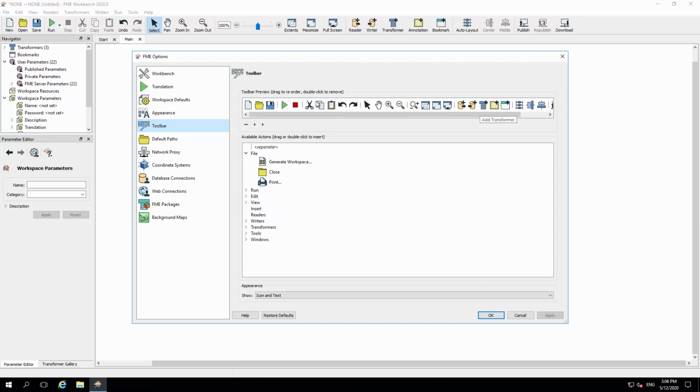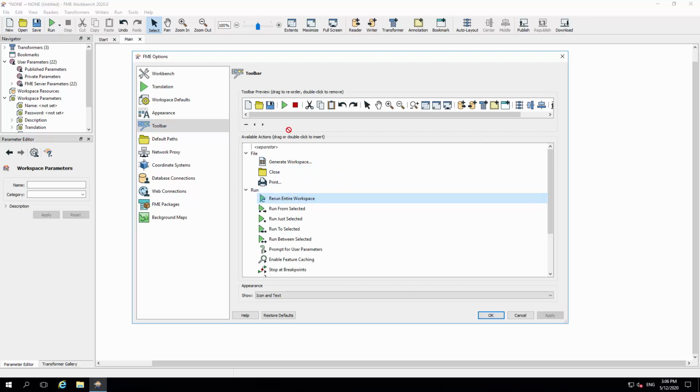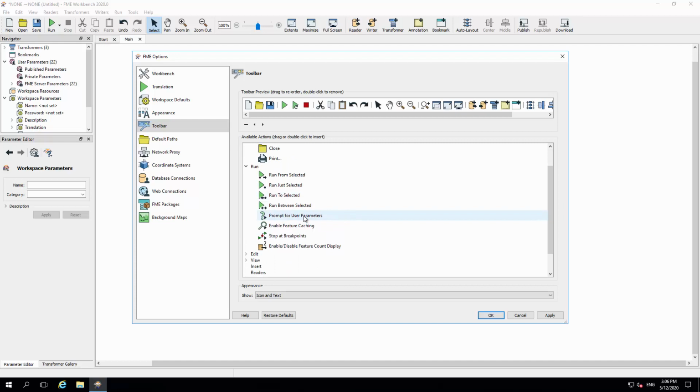So some of the things on here I don't really use, and some of them I use quite a bit. For run, I like to have rerun entire workspace in there because it gives me the opportunity to rerun with just a click rather than having to click on the down arrow on run and pick it from there. So that's something I do there. And I also bring up the prompt option, enable feature caching, and just for the sake of it, breakpoints as well, because I use that sometimes.